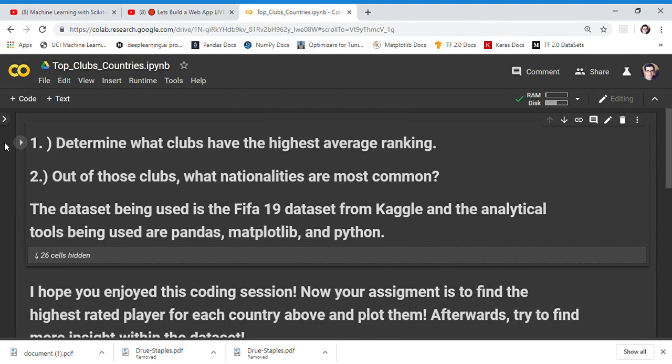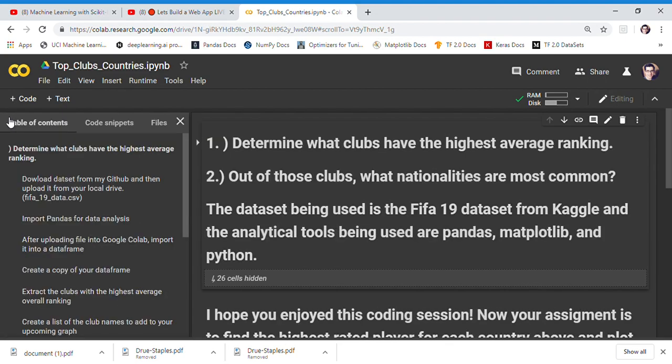If you haven't gone ahead and downloaded it from my GitHub, you can definitely download it from Kaggle itself. You can get it from Kaggle or from my GitHub, or you can probably just get it from Google by typing in FIFA 19 dataset. So let's go ahead and get started.